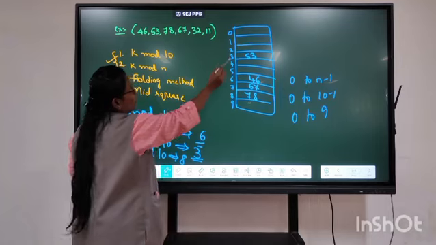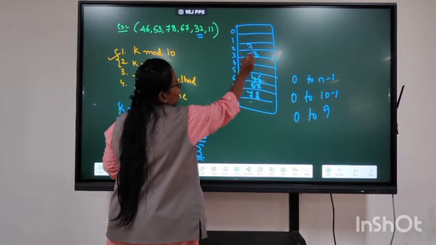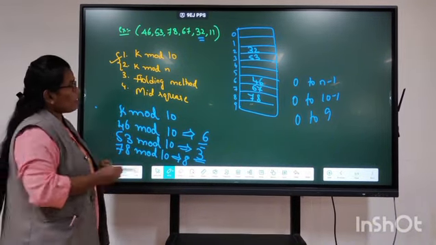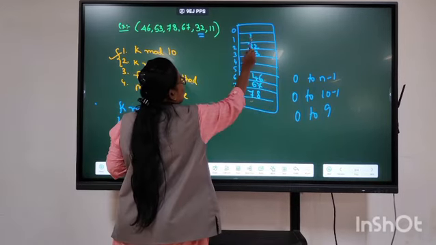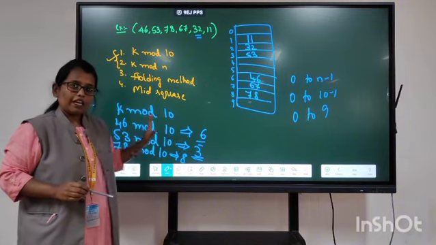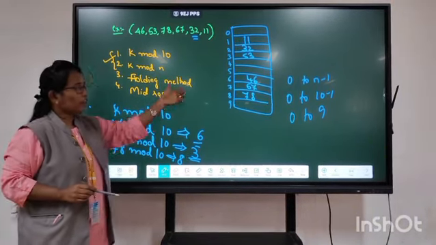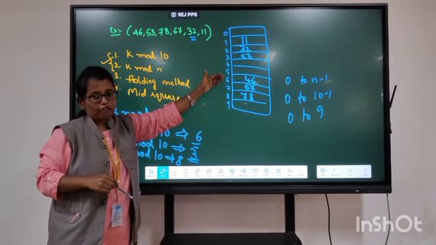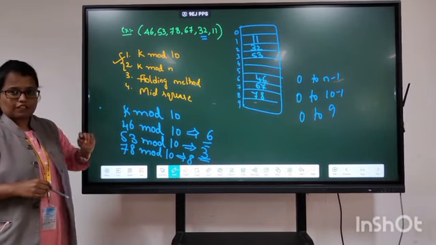Then the next element is 32, where the remainder is 2. That 32 should be stored at index number 2. The last element is 11. After applying the hash function, the remainder is 1, so we store 11 at index position 1 in the array. Like this, larger numbers can be reduced into smaller values and stored in an array of elements. This is called the hashing technique. So this is the first condition.